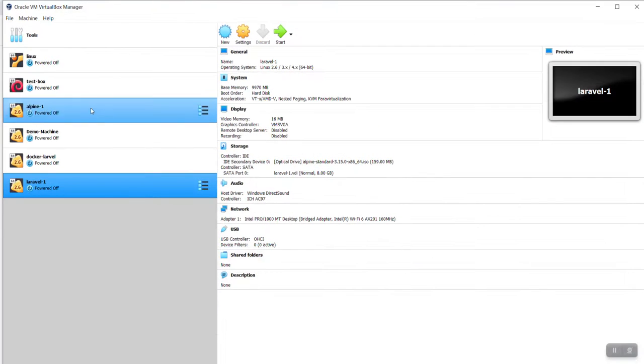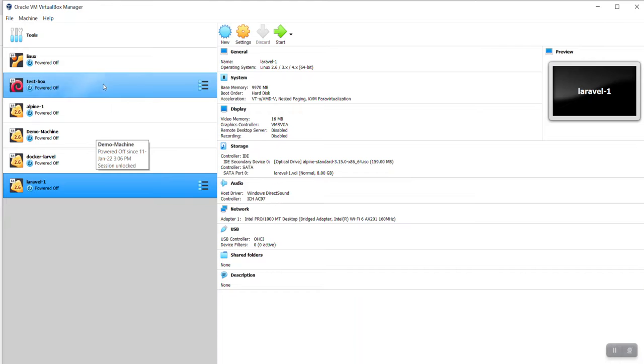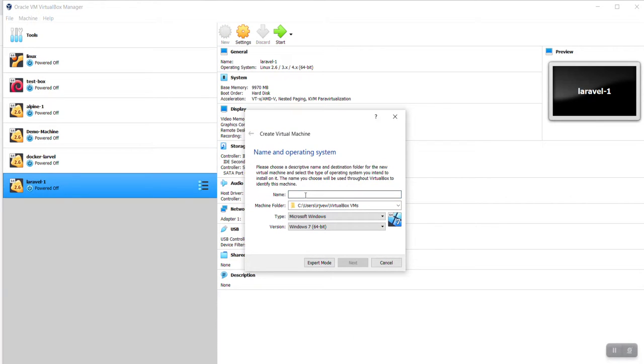Now open Oracle VirtualBox. On the left hand side, it will list all the machines I have created. Now click on New, and you can give the name as per your reference. I can give something like test jan 22 demo, and in the type you can choose Linux. In the version you can choose Linux 2.6 64-bit, and click on next.